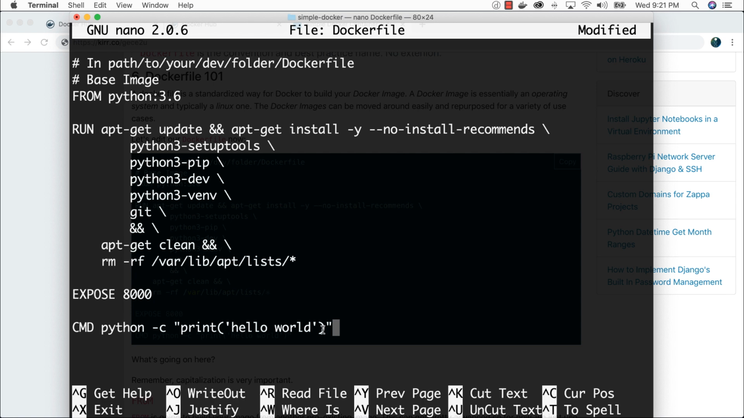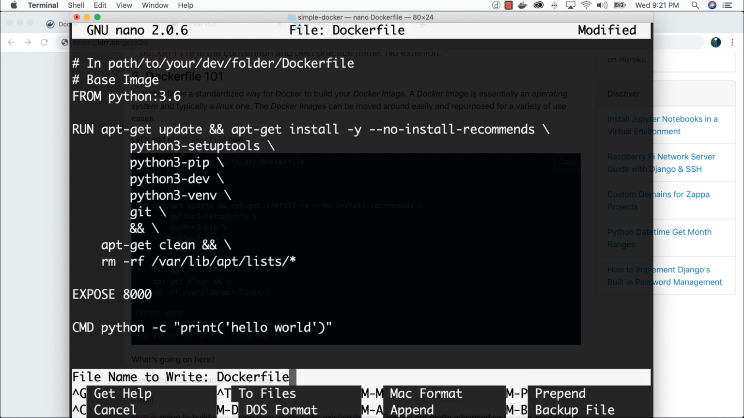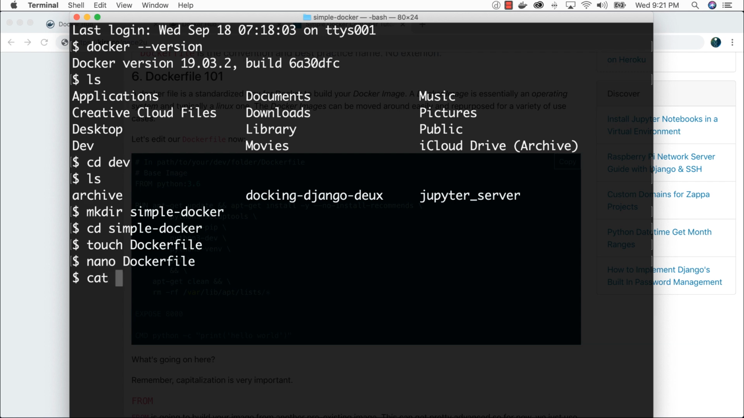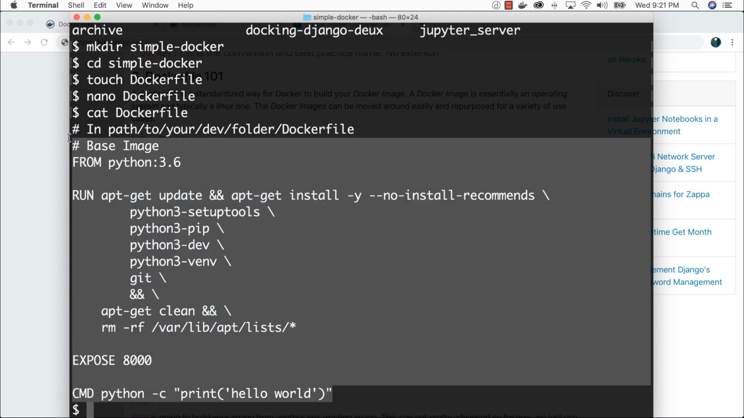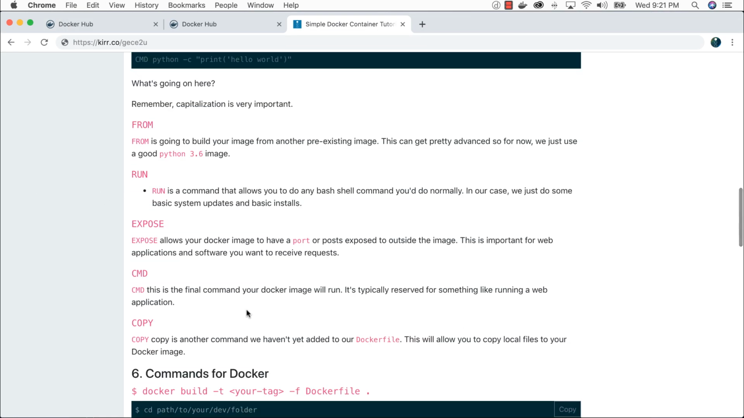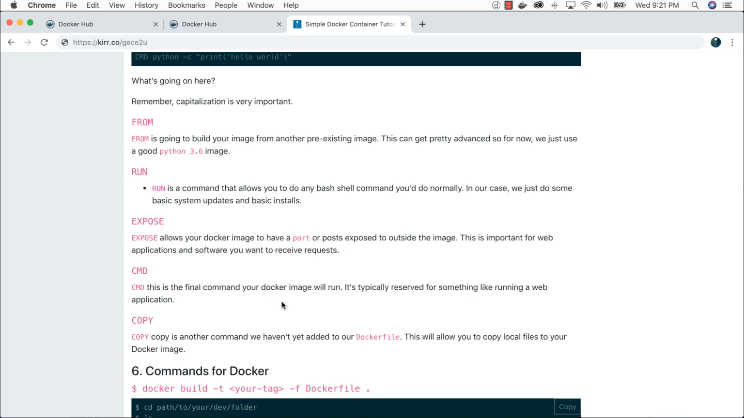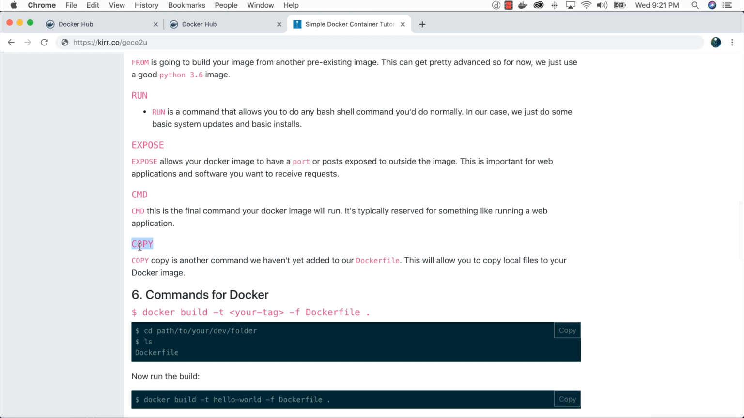Okay, so let's go ahead and save it with Control X, Y, Enter. And we'll just do cat Dockerfile to make sure it was saved. Okay, and that's all of that data there. Cool. So this is also explained a little bit more on this blog post. There's another thing that isn't in that Dockerfile, which is copy. Copy will allow you to copy code from any directory you want, and that will go into your Docker image as well. And again, I'll give you a distinction between image and container in just a little bit.